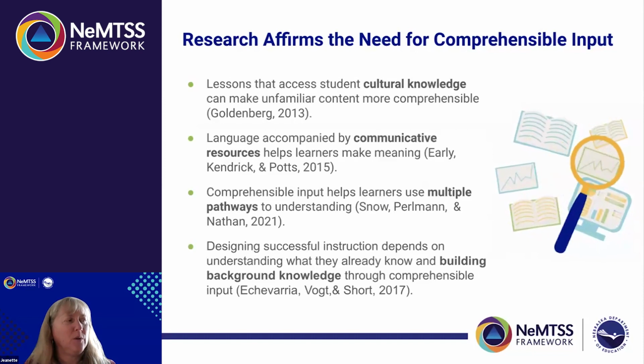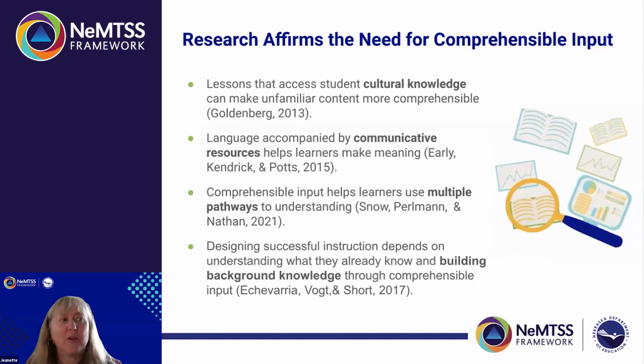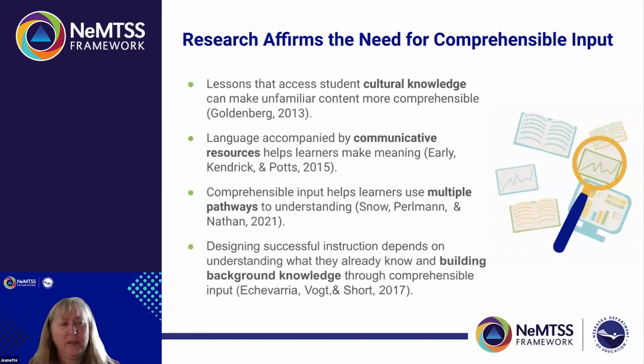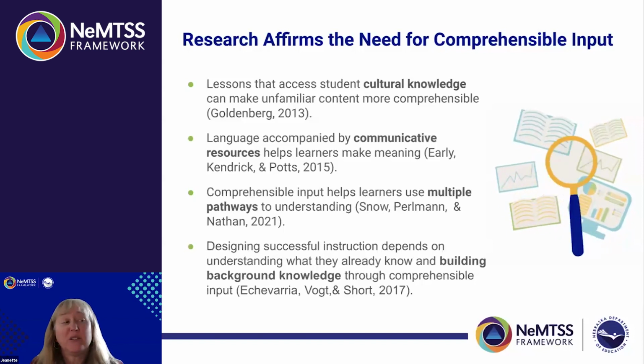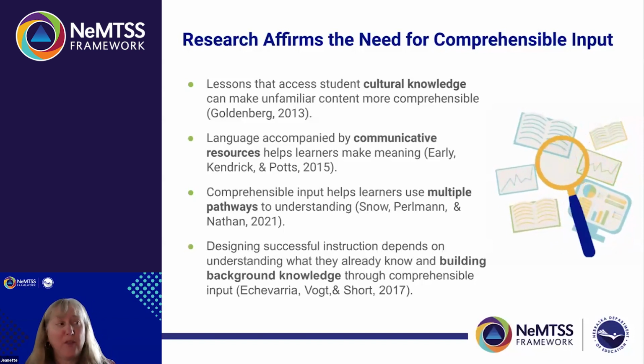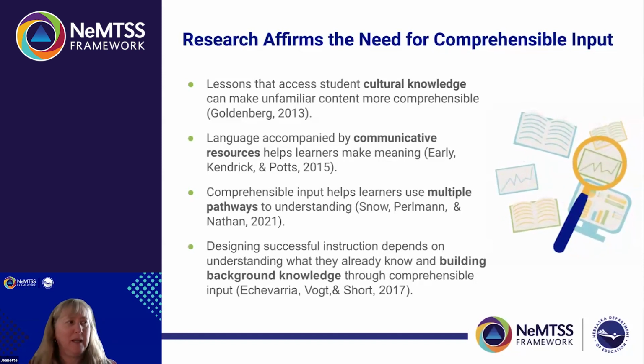We also know that there's a relationship between comprehensible input and content learning. This includes using students' cultural knowledge and other communicative resources, including multiple pathways, to help learners build background knowledge and make meaning.